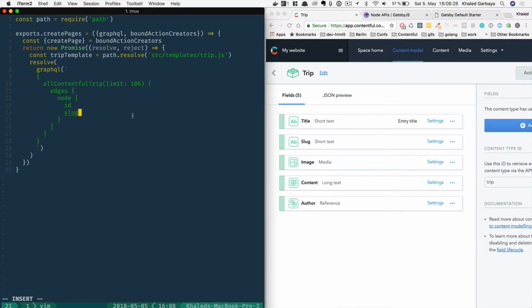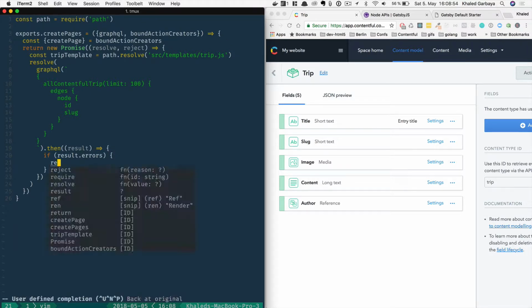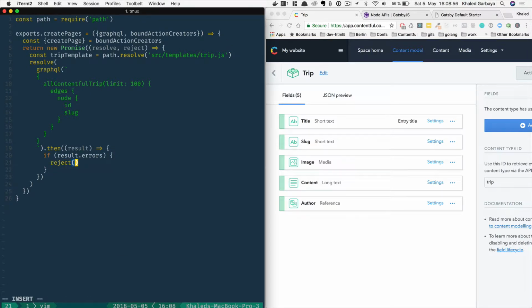Okay, so this GraphQL function will return some results. And hopefully, if the schema is correct, we will have a result without errors. But for safety, we can just check if results.errors. If there's errors, we reject. So we show the user in the command line that, hey, there's errors, and then we reject with those errors.